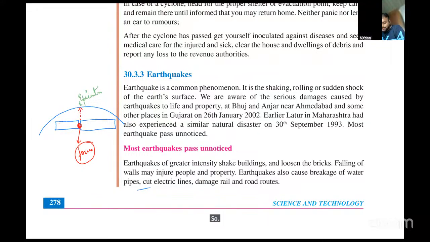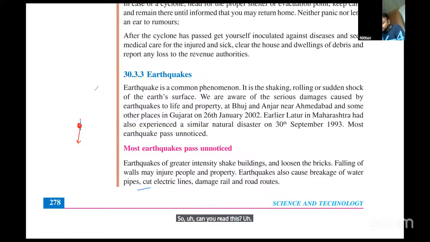So can you read this? Who will read? Yeah, read this, please.